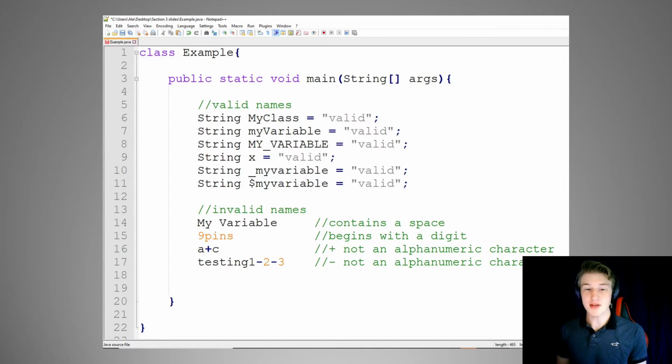Now, something to note is that valid names cannot contain keywords. For example, a variable name cannot be void, all lowercase. Otherwise, Java will become confused and your code will not compile.